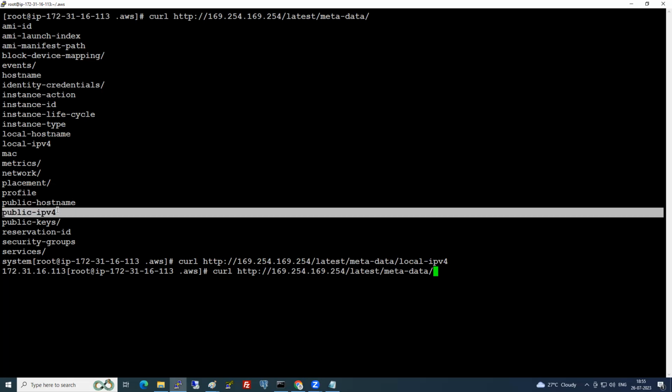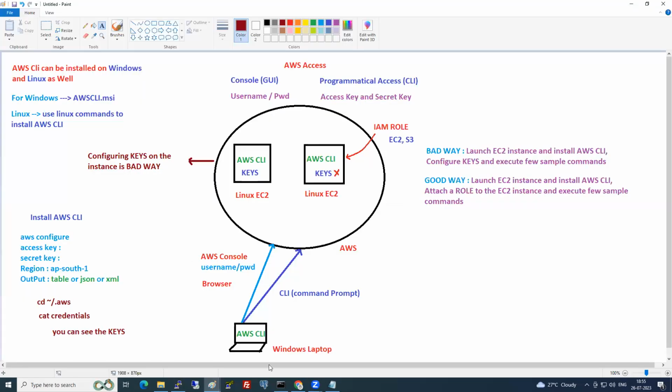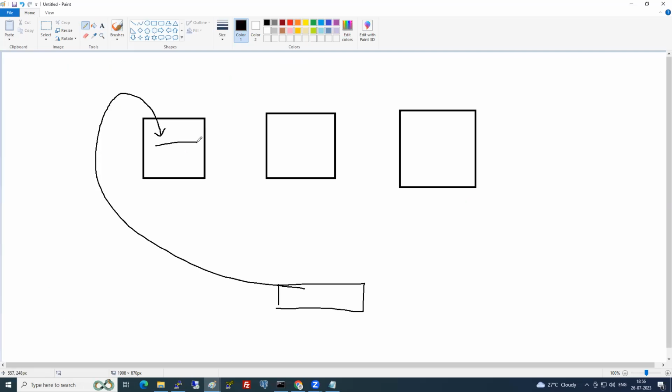A public IPv4. You put that at the end. Do you get the public IP of this machine? So using this URL, you can get that information of your EC2 instance. In real time, you can write a nice script and retrieve all the information of the EC2 instance using that curl command and pass it in your script. Okay.